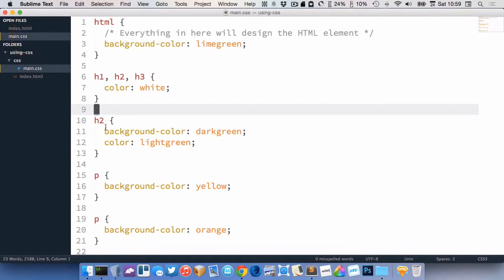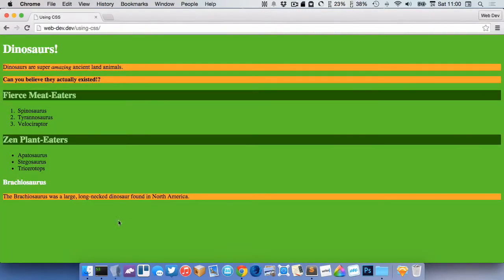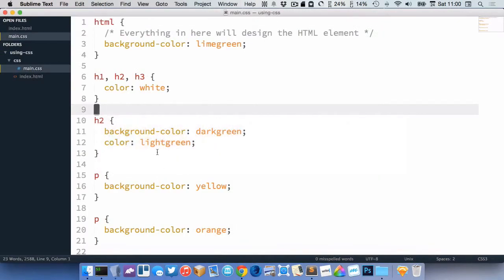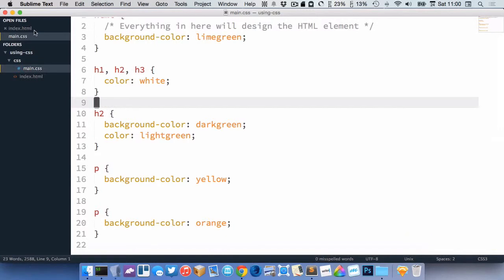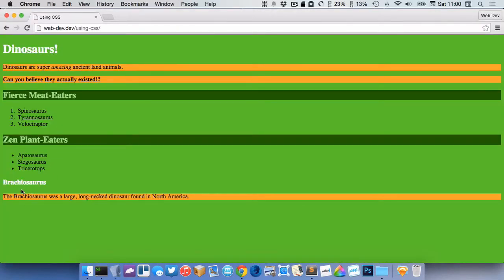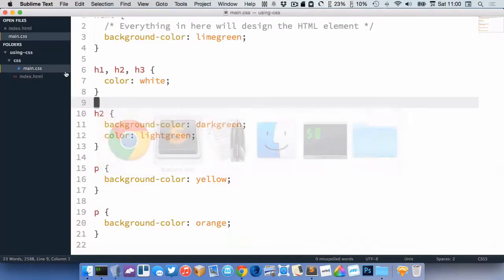So far in our CSS, we've only been targeting by element. And when we do that, it styles all the elements the same way. But maybe we want to be a little bit more specific. So let's say I want to target the Brachiosaurus paragraph here, but not these two paragraphs up here.